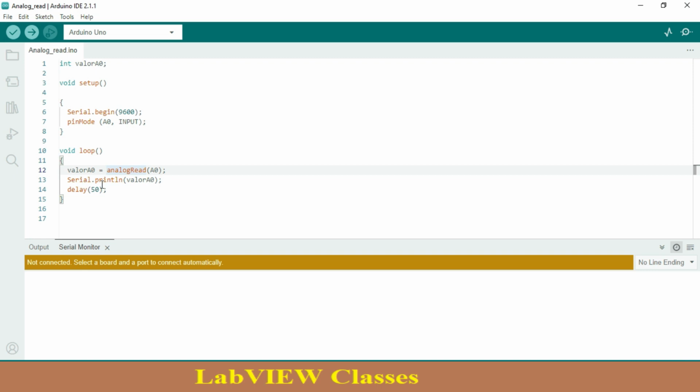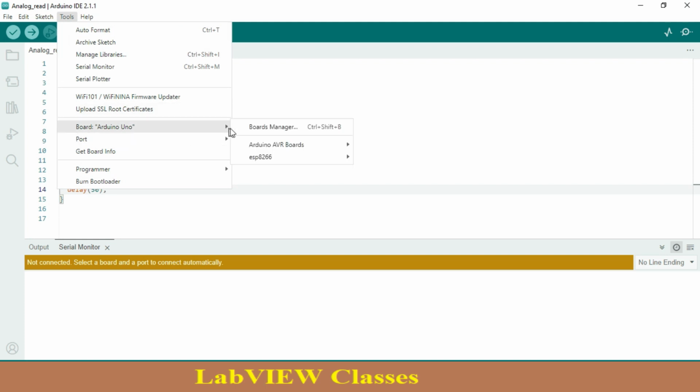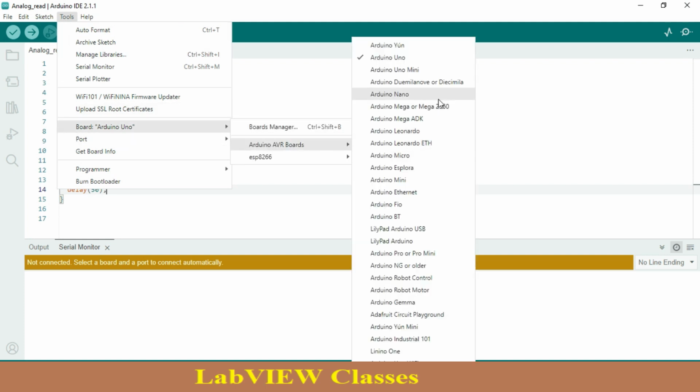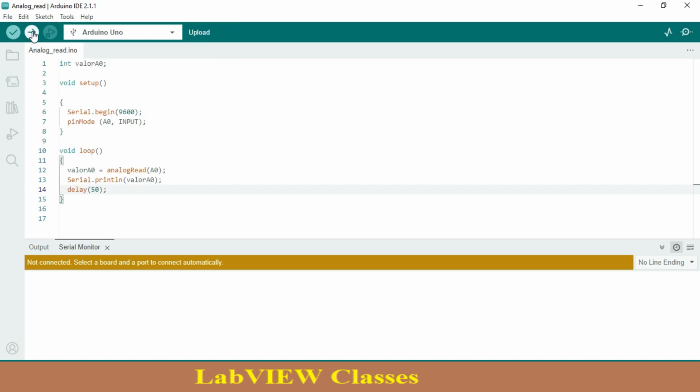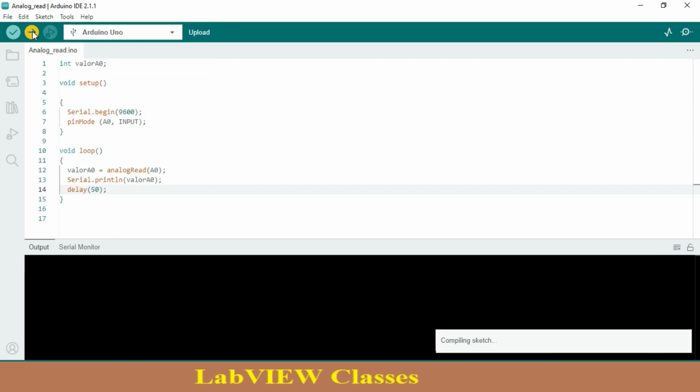Serial print length. The value I get through this variable, I just print it on the serial monitor, and there is a delay of 50 milliseconds. So you need to first write the code inside the Arduino Uno, set the COM port, and run the code. It is continuously reading through the A0 pin.